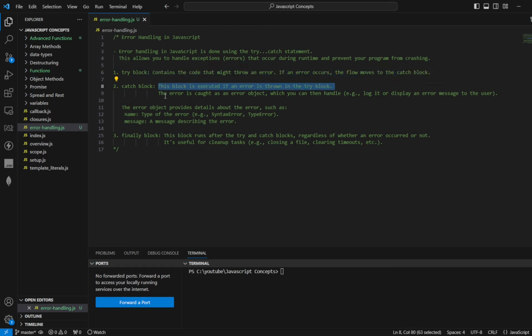The error is caught as an error object, which we can handle, log, and use to display the error message present in the error object. The error object provides details about the error such as name and message. Name contains the error type, such as syntax error or type error, and message contains the description of the error.